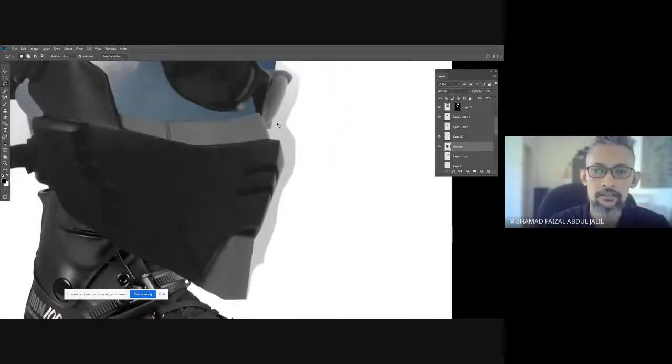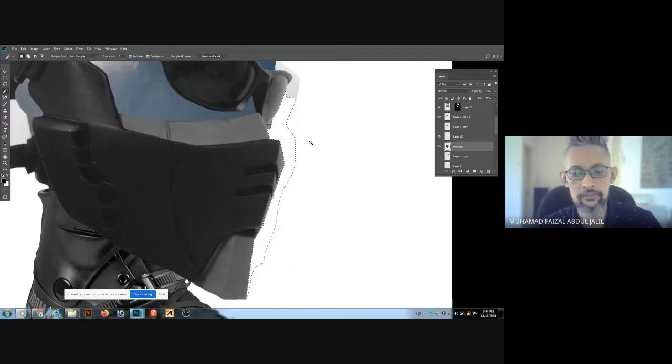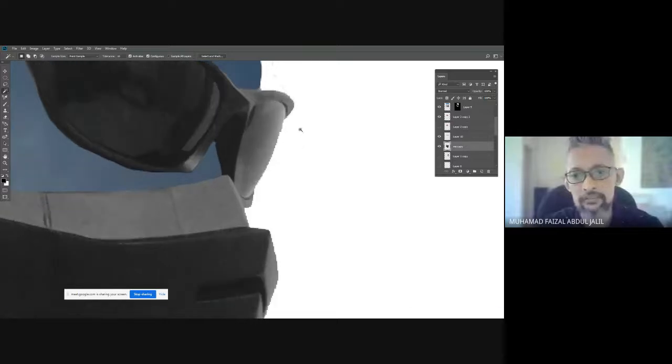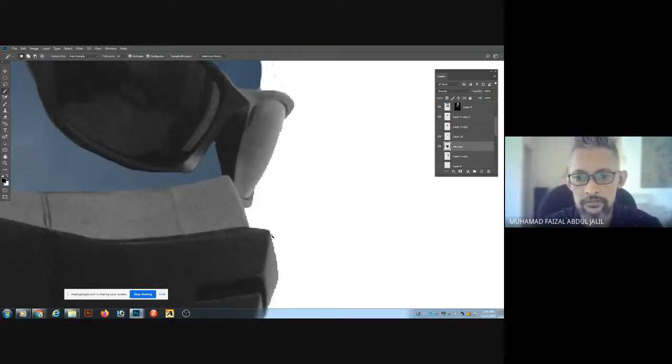This part. Delete that first, using the magic wand. But magic wands sometimes have a certain kind of sloppy selections over here. So that's why you have to be careful with it.